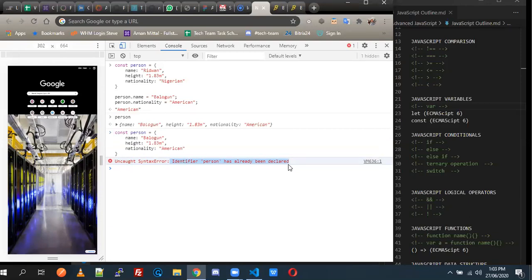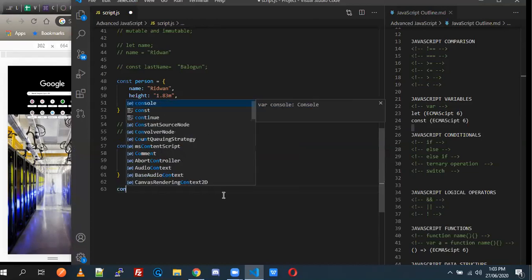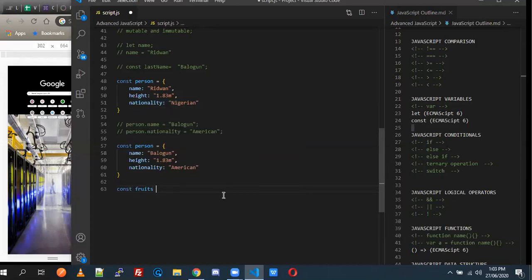The same thing applies to arrays. And if you remember, we have two data types in JavaScript. We have the array and we have the object. So with arrays, you can change the elements of a constant array. For example, if we do const, let's say, const fruits equals an array, and we have orange, and we have mango, and we have purple.